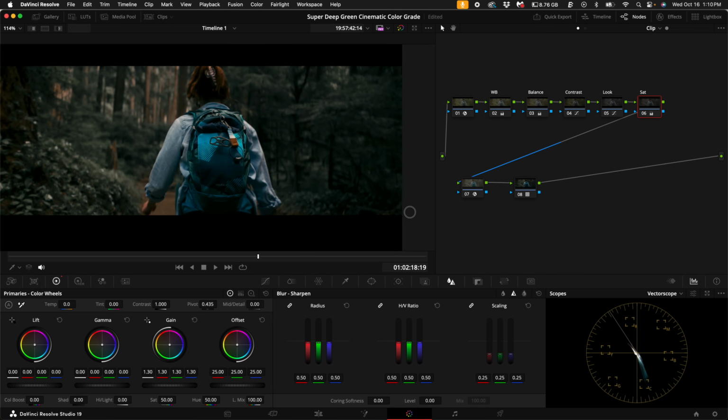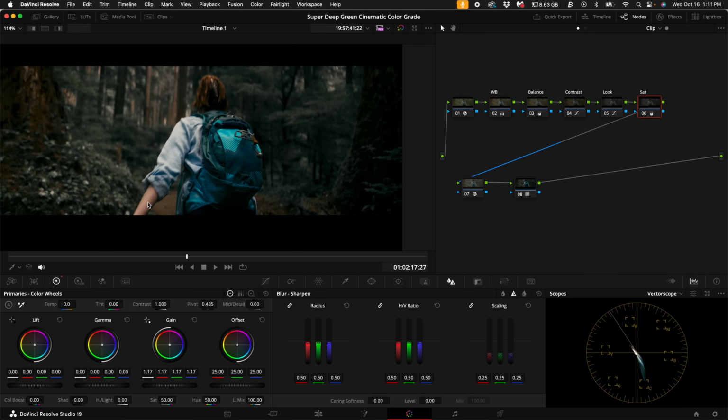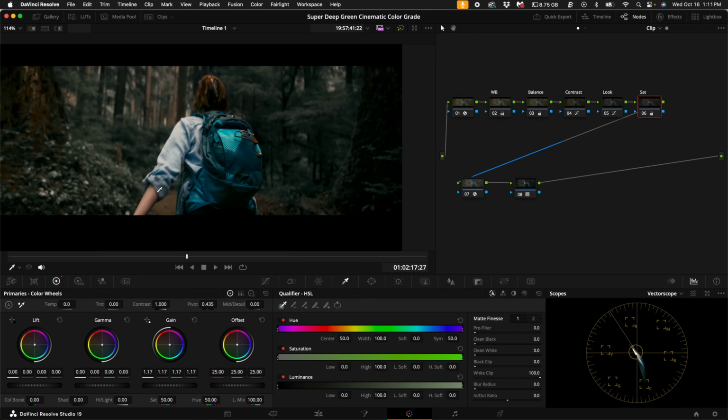Now, I like to add just a little bit more saturation to the shot just because the Fujifilm LUT is a little bit more natural than the 2383. So if I pay attention to the skin tones, I can kind of see where they're sitting here, and the skin tones are actually pretty spot on. The backpack is pretty saturated.